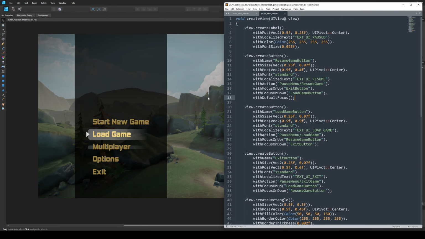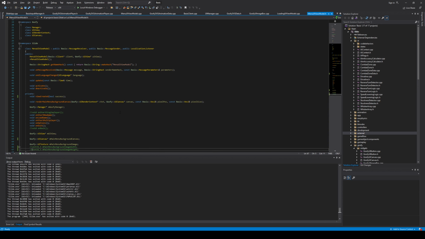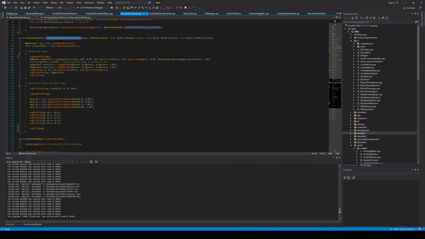Okay. So what does this look like on the code side? I mentioned that we have the code actually rendering the background and that polygon for the main menu. So this is something that we want to almost copy paste to the pause screen. We don't want the background image, but we do want the panel behind the main items. So this is how you issue Nano Svg drawing commands.